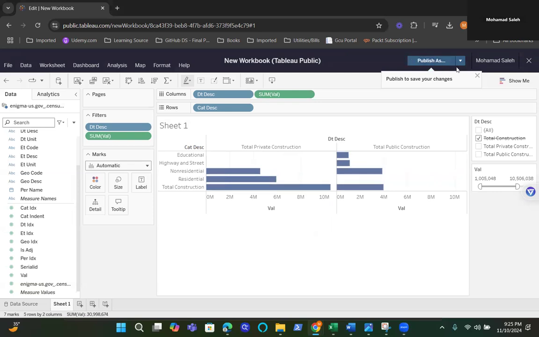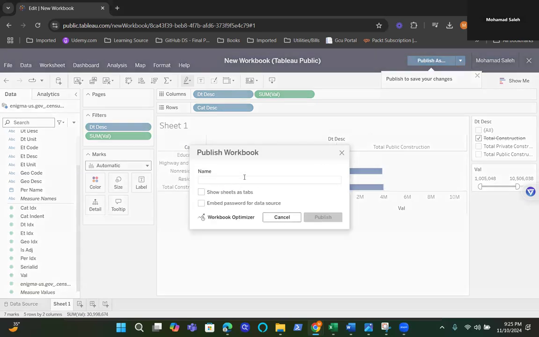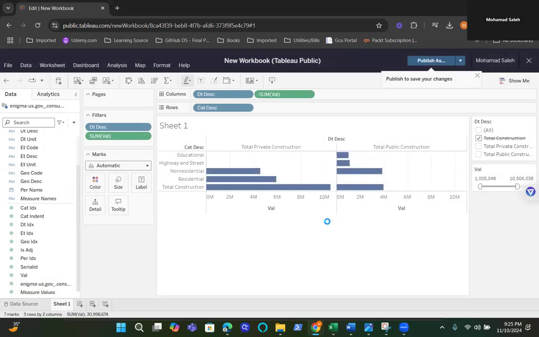Make sure that you save your work by publishing it. I'm going to name it as filters and highlighters. Click publish. That's going to save my visualization.